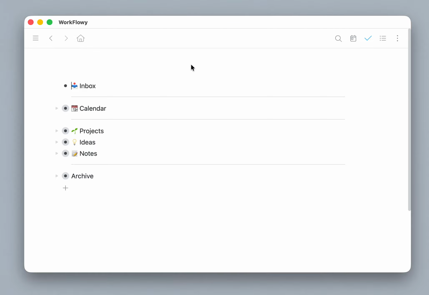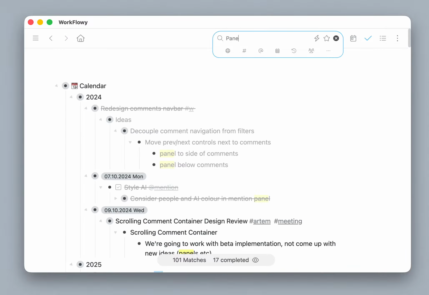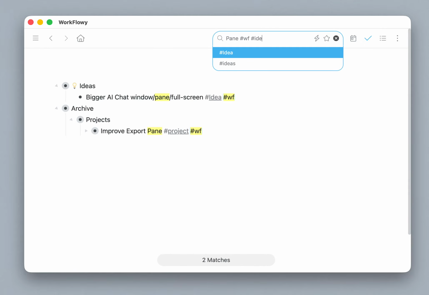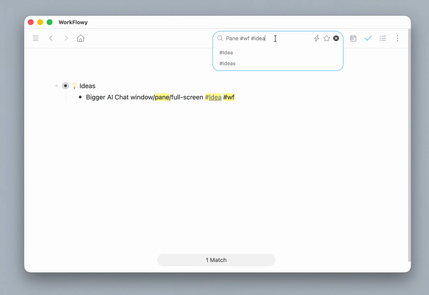So let's go ahead and do a search, and I'm going to search for a new project idea that I want to work on. So I'm going to have a search for some keywords. I'm going to use the keyword pane here. I'm also going to add a tag in. I'm going to put the tag WF, and I'm also going to have the word idea as well. And so I have searched for a few different things in this set of results.